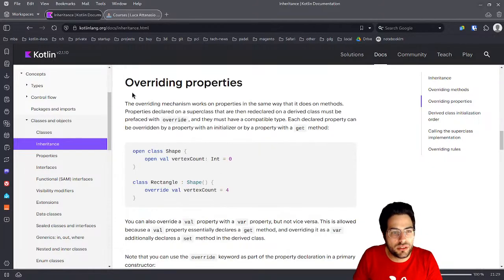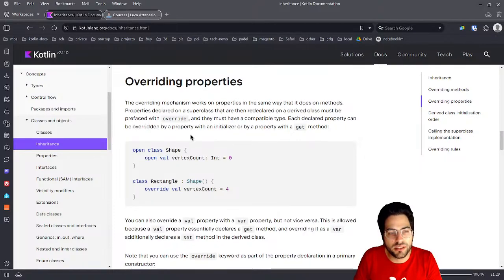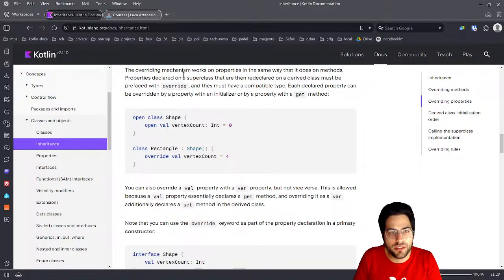Let's go on with overriding properties. As you can see, the overriding mechanism works also on properties in the same way that it does on methods. Properties declared on a supertype that are then redeclared on a derived class must be prefaced with the override operator, and they must have a compatible type. Each declared property can be overridden by a property with an initializer or by a property with a get method.